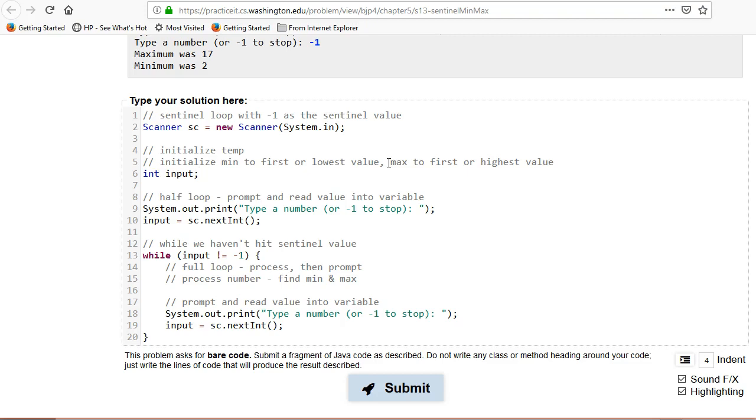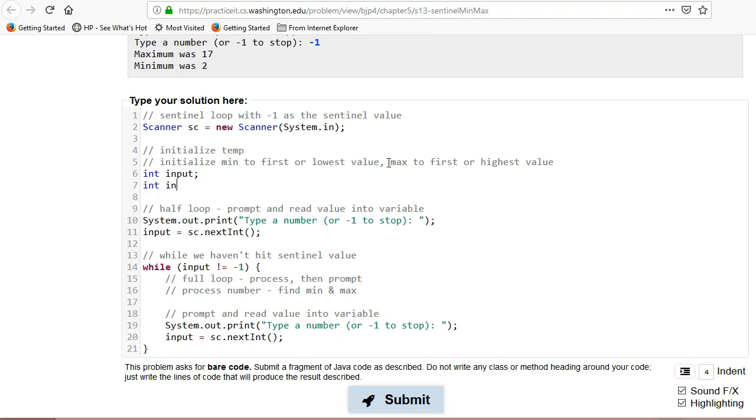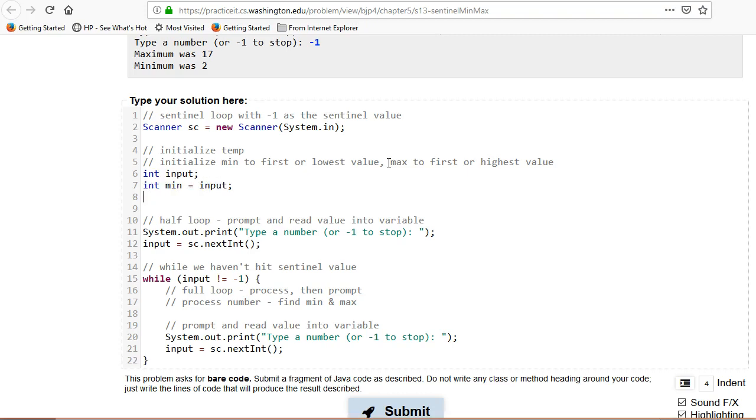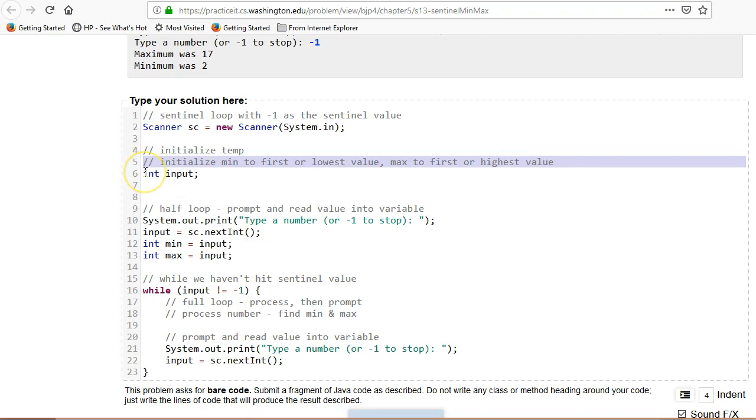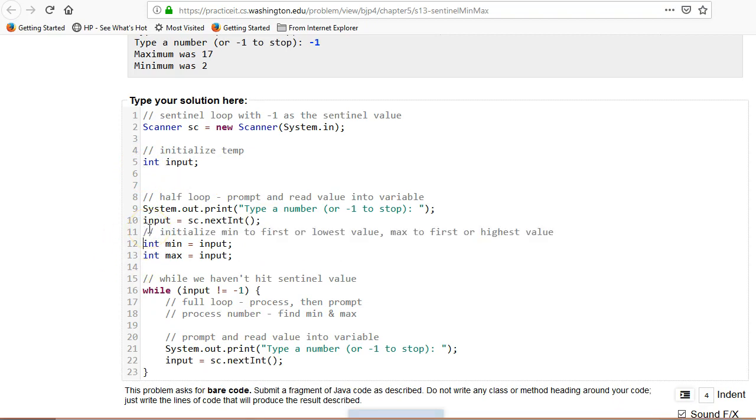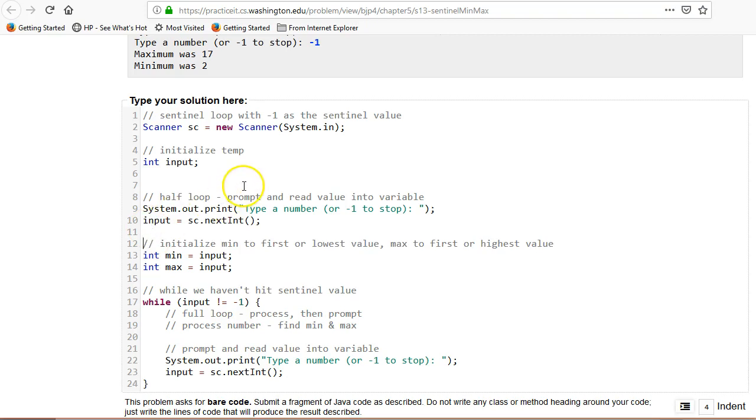So what we can do is assign min equal to input, and have another value, max equals input, but not yet. We actually have to do this after. If we did it now, input isn't defined yet. So we need to move these until after we get our first value, and we'll move this comment as well. All right, so now that's the first part.